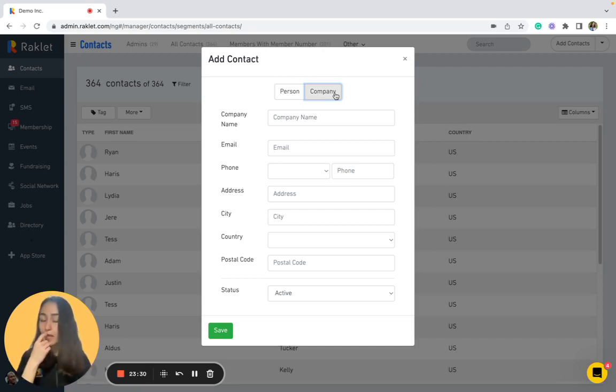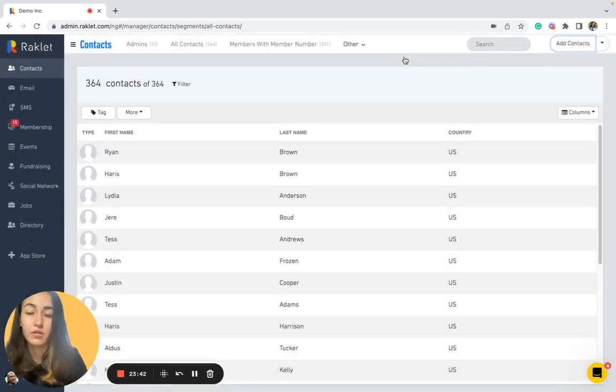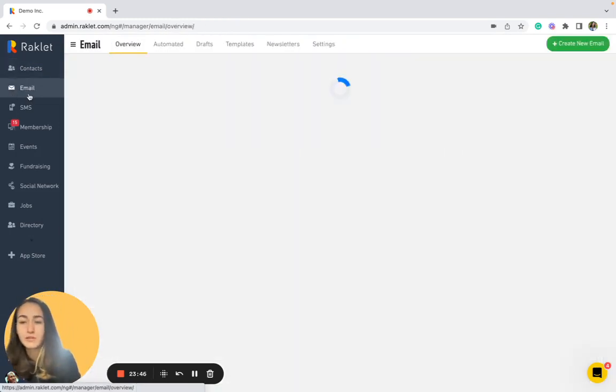So what I would have is an accumulated membership, and I can see who is working where. And if I need to get in touch with someone, I can see their company account. Let's close this one, and let's move on to the emails.